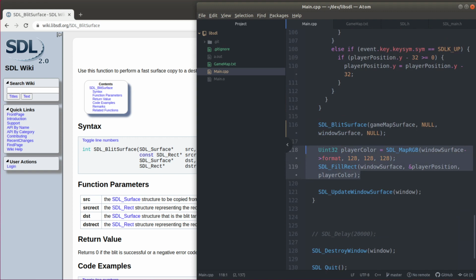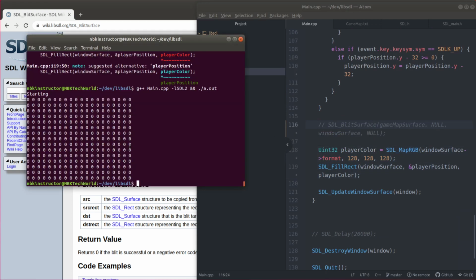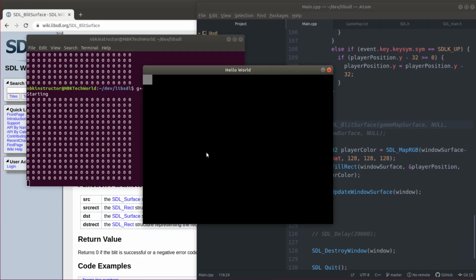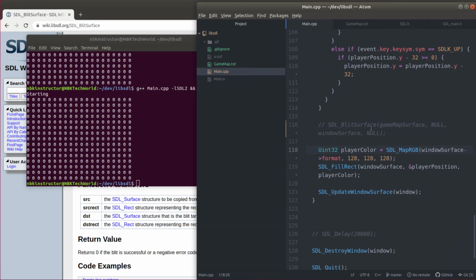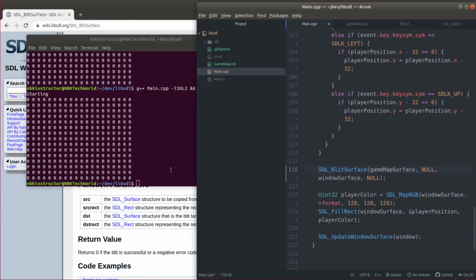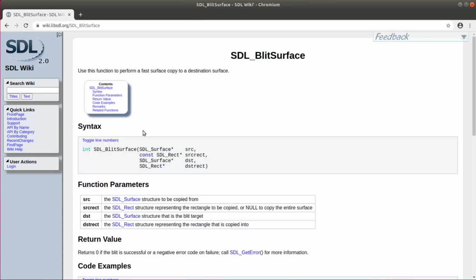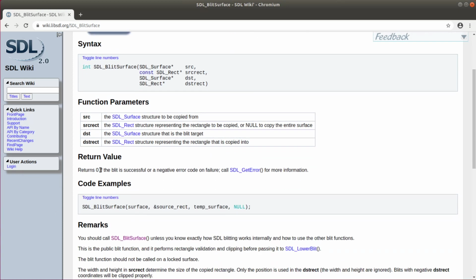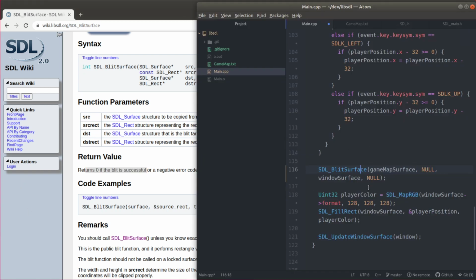If I didn't have the game map surface, what would happen? Let's see. Oh, it seems like it's not even doing anything. No, we gotta fix this. Maybe there was an error in the blit surface. Int, return 0 on successful or negative error code on failure. Okay, let's check if there's any problems.